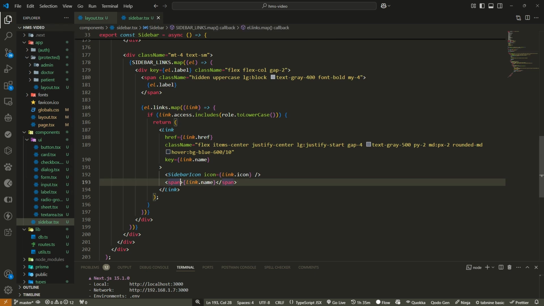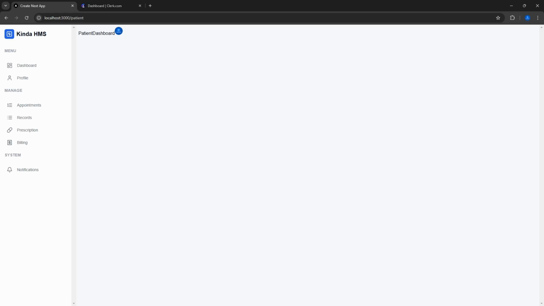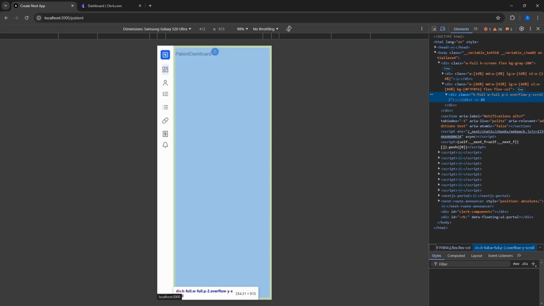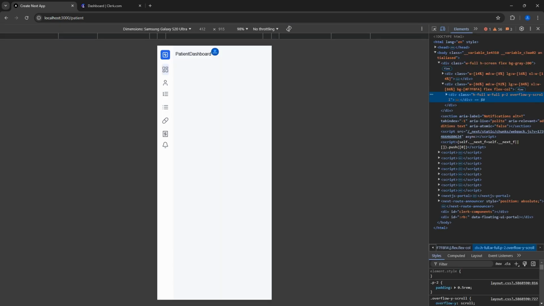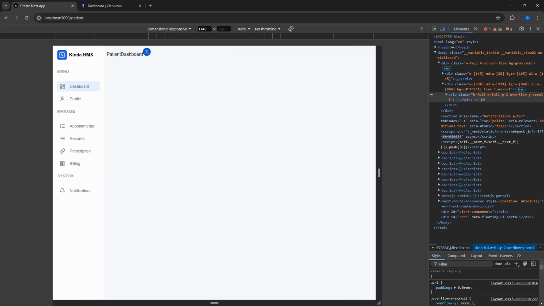Okay, so here, let me also give some classes. Now on small devices, I want to hide the text, so that it will show only the icon. And on LG, yes, it will be block. Okay, so this is what we have. If I go to small, great. So I'll only show icons like this. On small devices, I'll show only the icon, but on large, then I show the text.